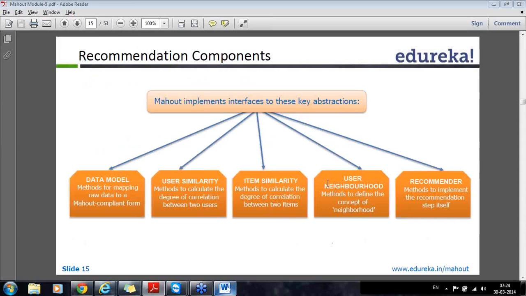So this is the main interest for us. I will give a little halt to this slide. Mahout implements interfaces for these abstractions. So when we actually write our recommendation engine using Mahout, what are the steps we have to follow? If you see, the first thing is the data model. Data model is nothing but providing data in a way so that Mahout can understand.